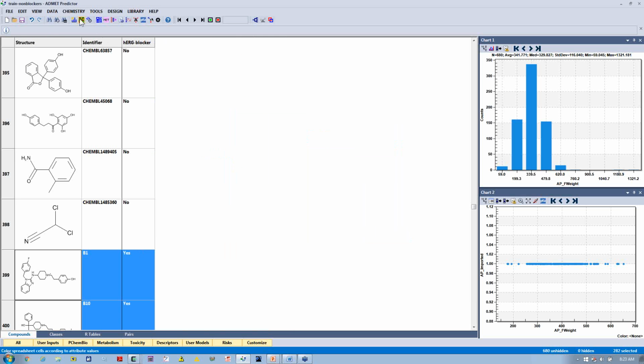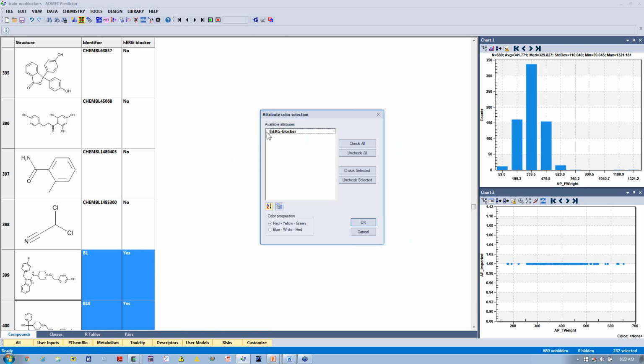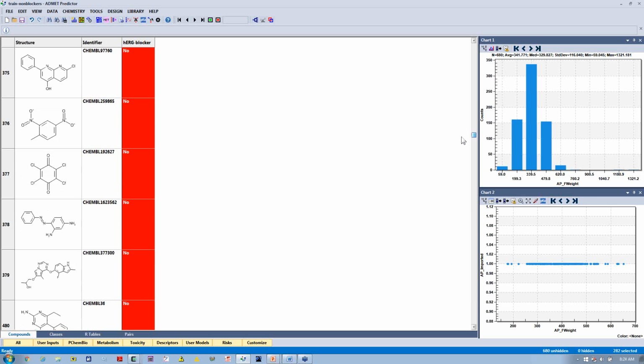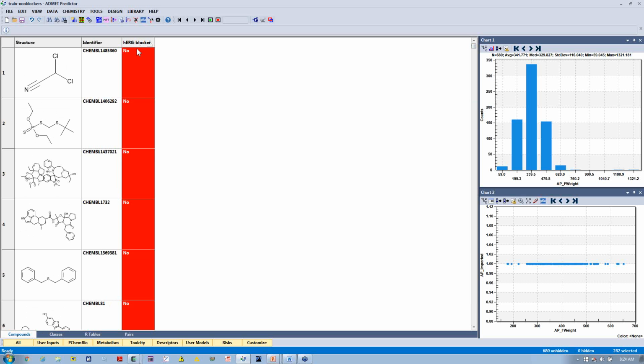So now we have the hERG blocker. Now I'm going to allow visualization of that, so I'm going to create a heat map. And then it's always a good idea to take a look at this and sort the heat map.